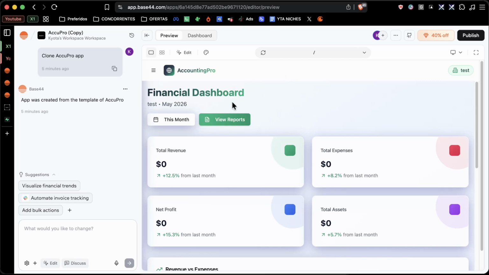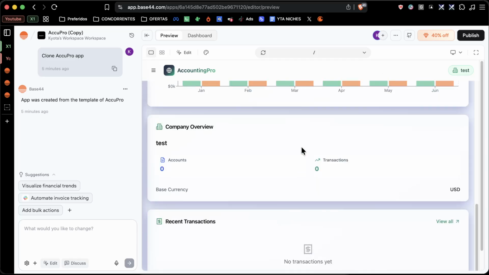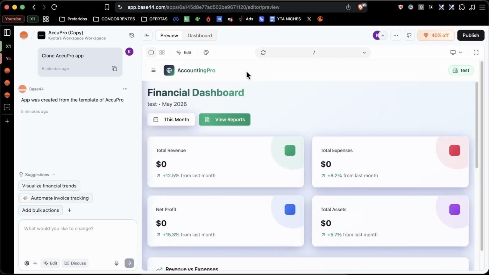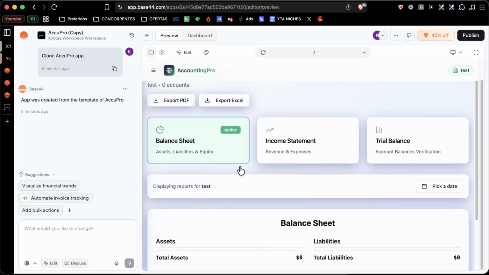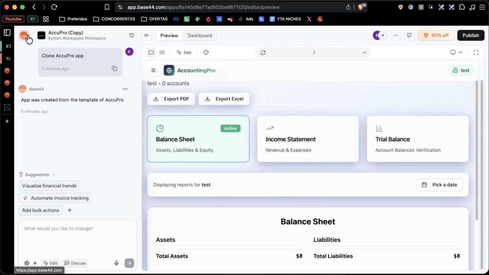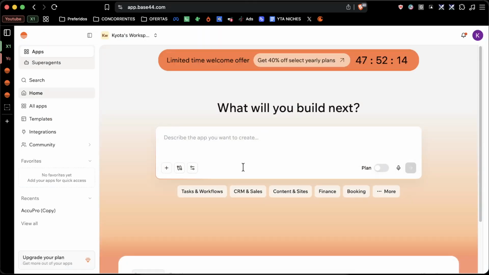In this video, I'll show you how to create a dashboard in BASE44. If you want to build an admin panel, analytics page, client portal, business dashboard, or internal tool, BASE44 makes it easy to create a dashboard using AI without needing to code everything manually. First, open your web browser and log in to your BASE44 account.